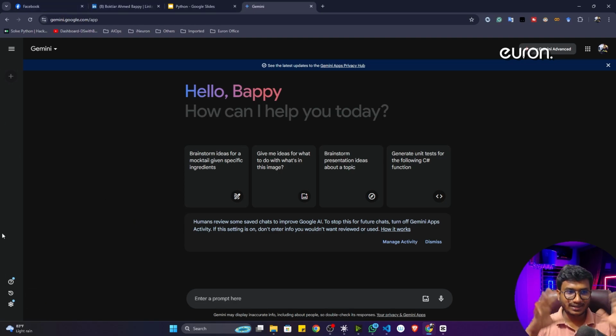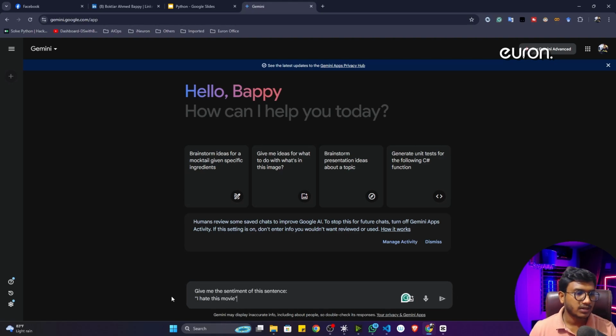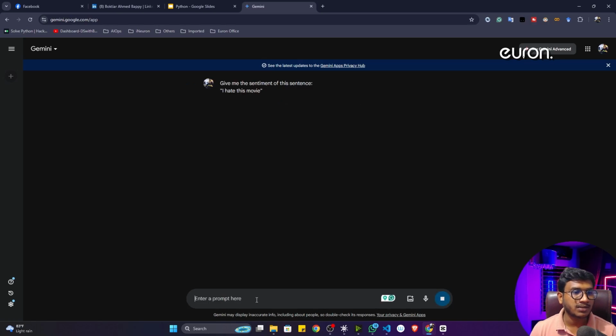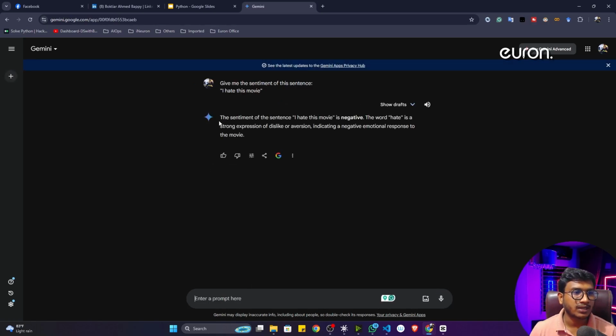I'm not going to create the real product of Gemini, or the way they created the user interface and all. But I'm going to create some functionality of Gemini. Let me show you how Gemini works. Here you have to pass one prompt. Let's say I give the prompt: give me the sentiment of this particular sentence. The sentence is "I hate this movie." I think you know that it's a negative sentiment. If I give it to Gemini, it tells me the sentiment of the sentence is negative.